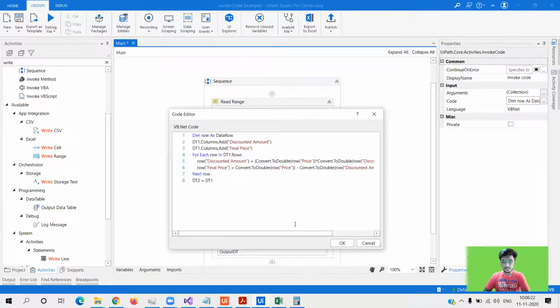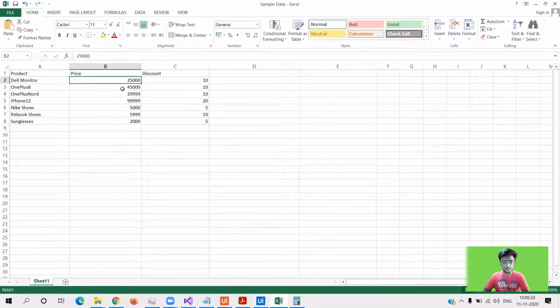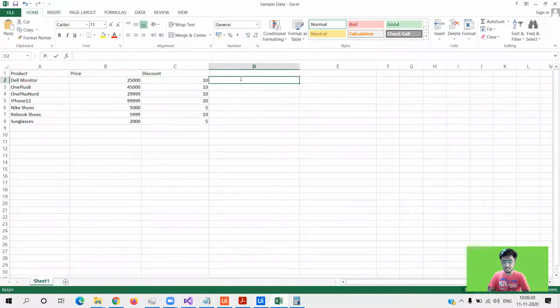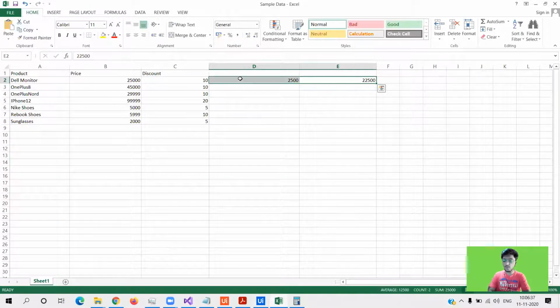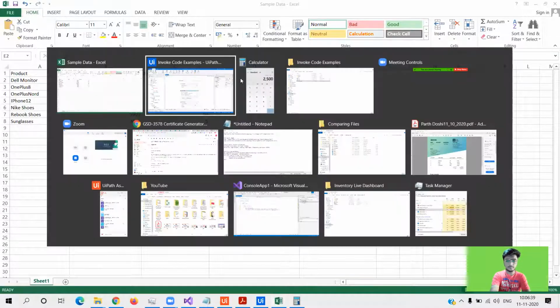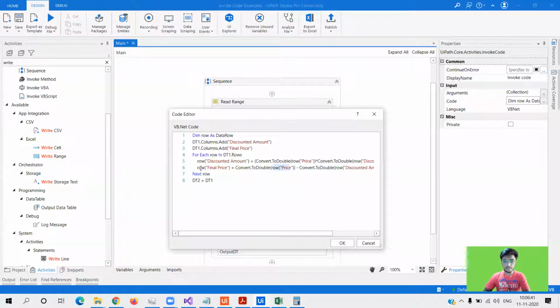Now the next part is calculating the final price. Convert.ToDouble of the row of price, so 25,000 minus the value 2500 gives me 22,500. This is what I want in the output. So for that, row of final price is Convert.ToDouble(row("price")) minus Convert.ToDouble(row("discounted amount")), since we have already added that value. After that it should go to the next row.